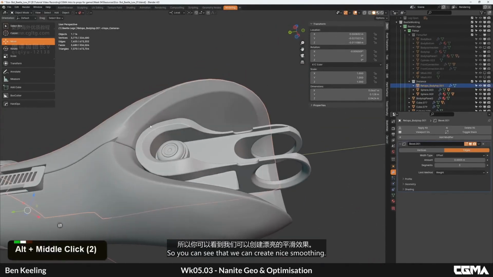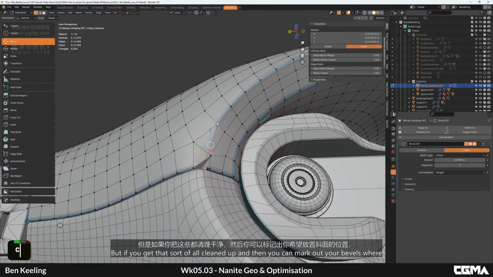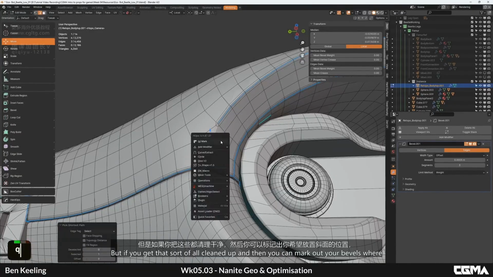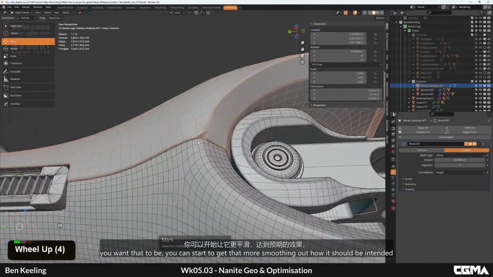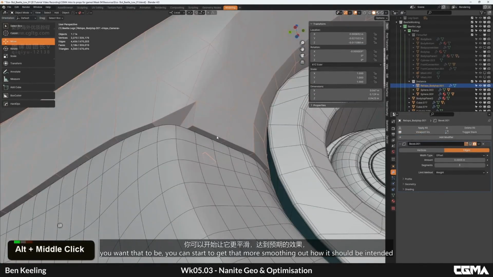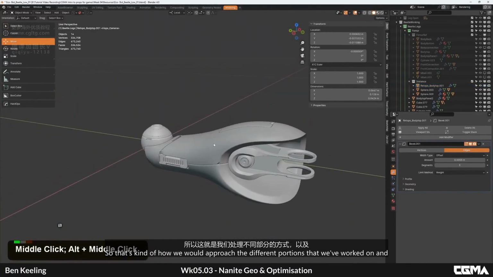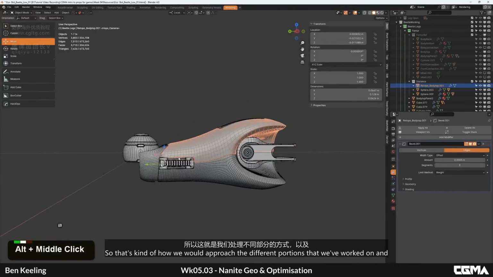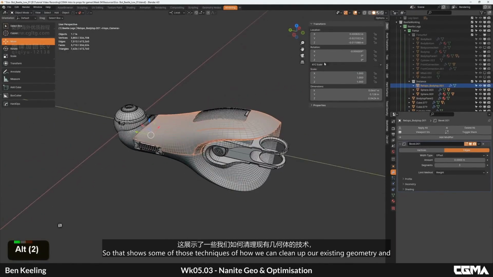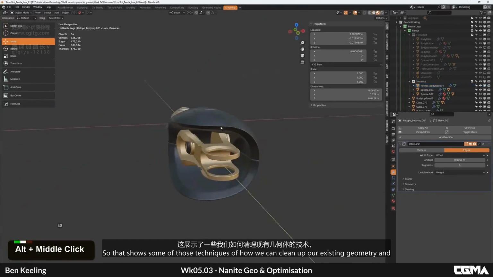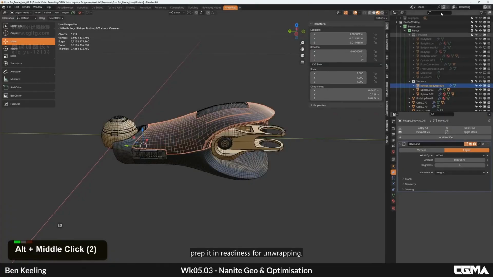So you can see that we can create nice smoothing. As you can see here, there's a little bit of cleanup to do. But if you get that all cleaned up, and then you can mark out your bevels where you want them to be, you can start to get the smoothing out how it was intended to be smoothed, right? So that's how we would approach the different portions that we've worked on, and when we've been modeling from the high poly, how we're going to optimize our geometry. So that shows some of those techniques of how we can clean up our existing geometry and prep it in readiness for unwrapping.